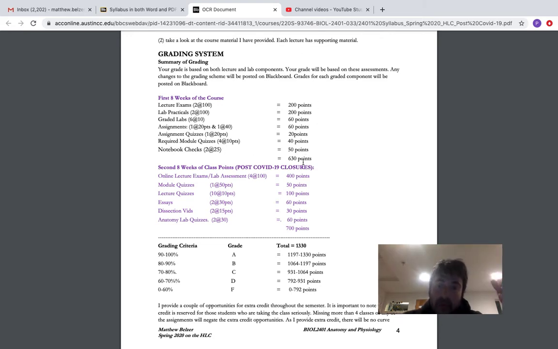So up until now, there are 630 points. Whatever you have out of 630 points is your grade. The second 8 weeks of the class is going to be associated with 700 points, so there's 700 points still to earn. There's going to be 4 lecture exams slash lab exams worth 100 points a pop. We're going to have one big module quiz at the very end worth 50 points.